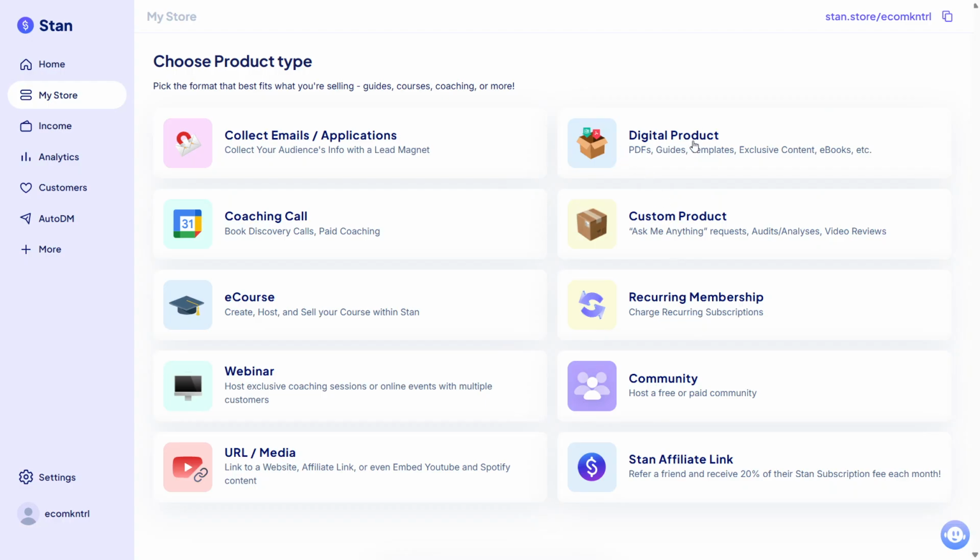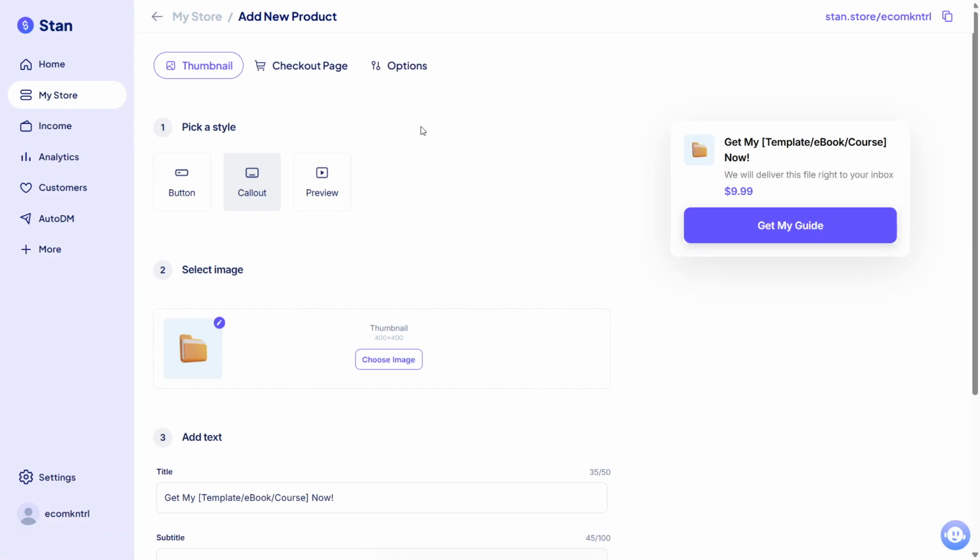You'll now be inside the product editor. On the right side, you'll see a live preview of what your product will look like to your customers. This is really helpful because you can see your changes update in real time and make sure everything looks clean and professional. Next, you'll choose a style for how your product appears on your store.